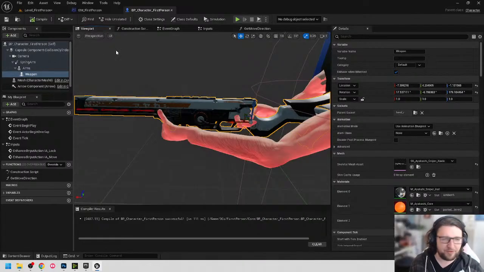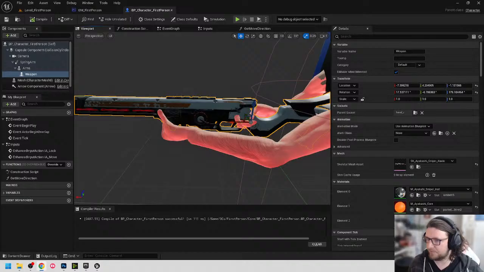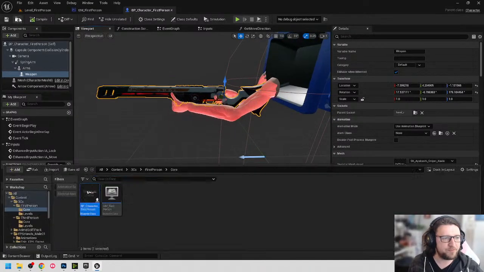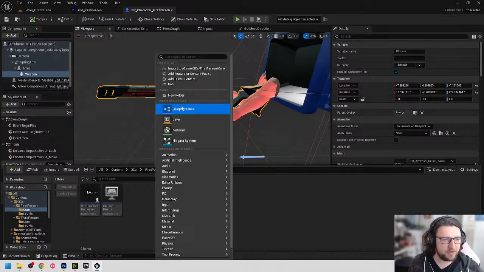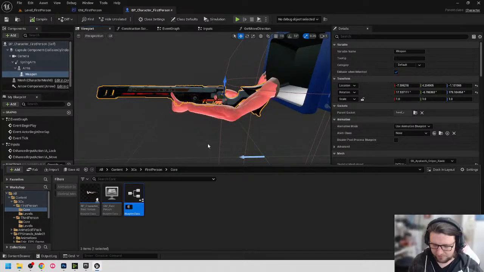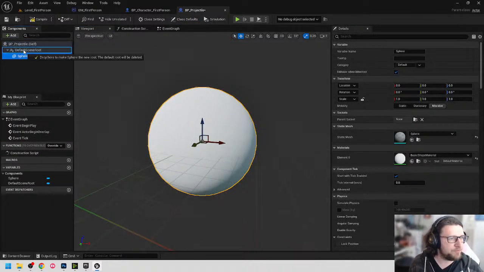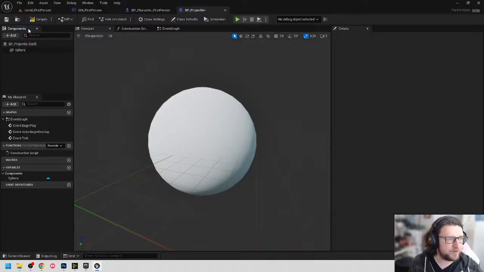Now for gameplay, if we want to quickly set up some gameplay, let's just check how long the stream's been going. So we've got about 15 minutes. Let's actually set up a projectile. So in here I'm going to create a new blueprint class. It's just an actor, BP projectile. We're just going to stick a sphere on here. And that's going to be the root, because we're actually going to move this sphere.